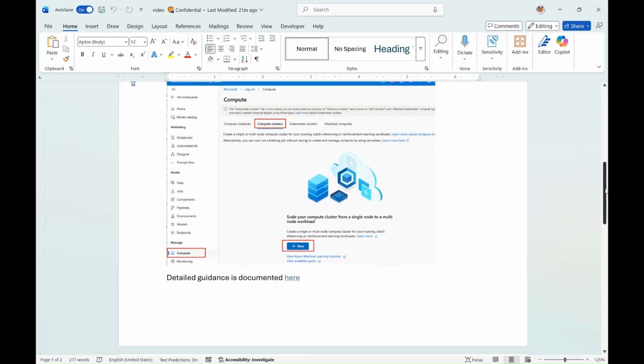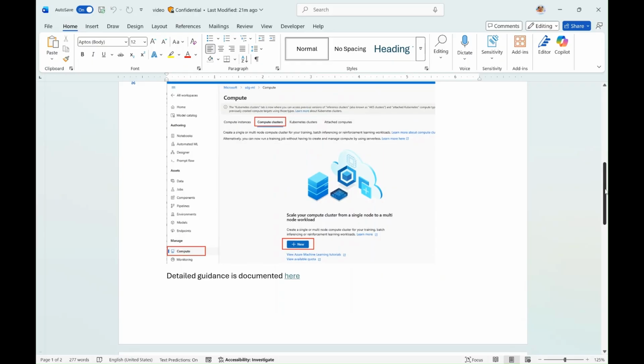Creating and attaching a compute cluster in Machine Learning. Let's walk through how to create and attach a compute cluster in Azure Machine Learning using Machine Learning Studio. A compute cluster is a managed pool of CPU or GPU nodes that can automatically scale up when jobs are submitted and scale down when idle, while executing the jobs and helping you optimize both performance and cost.